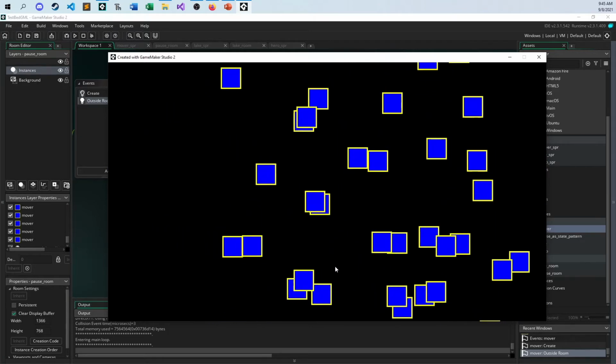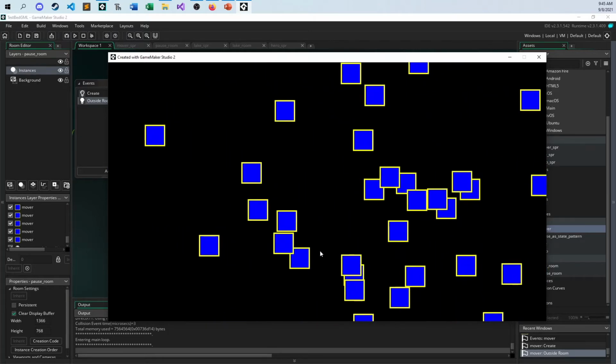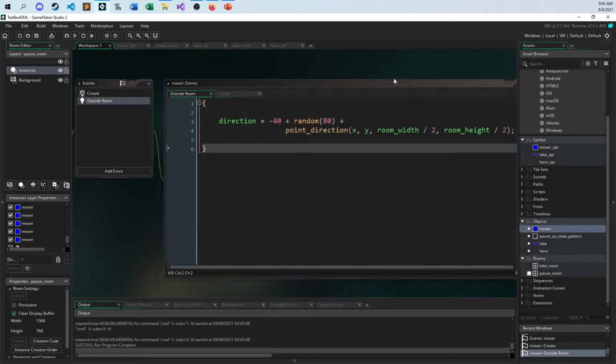Those are just normal gameplay elements. So what we want to be able to do now is to pause the game. You can see I called it pause as state pattern. You could do it two different ways.